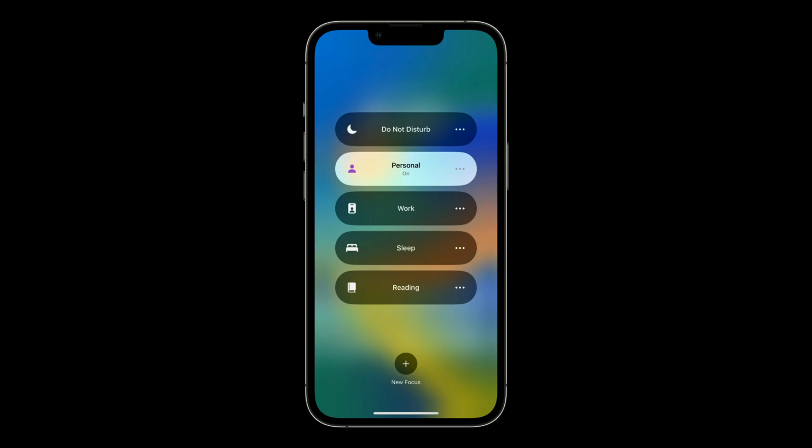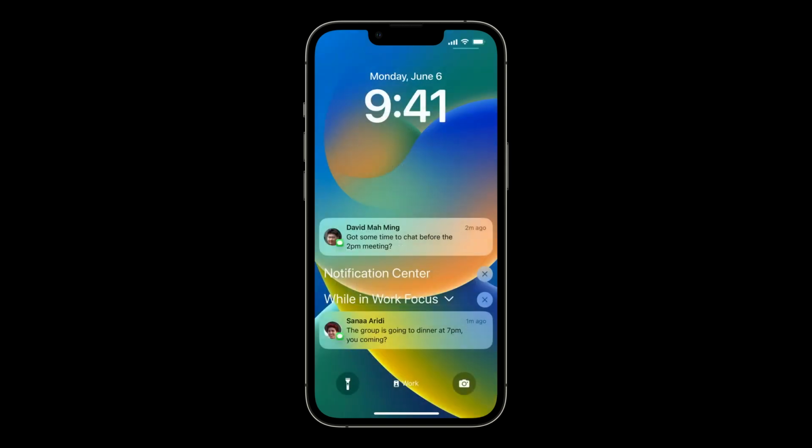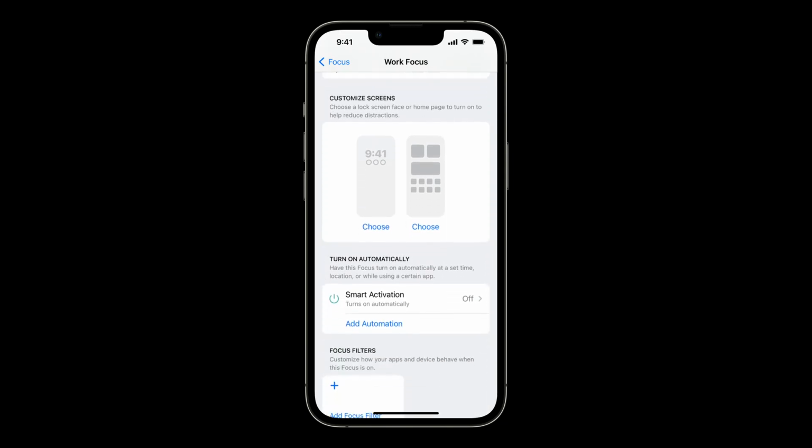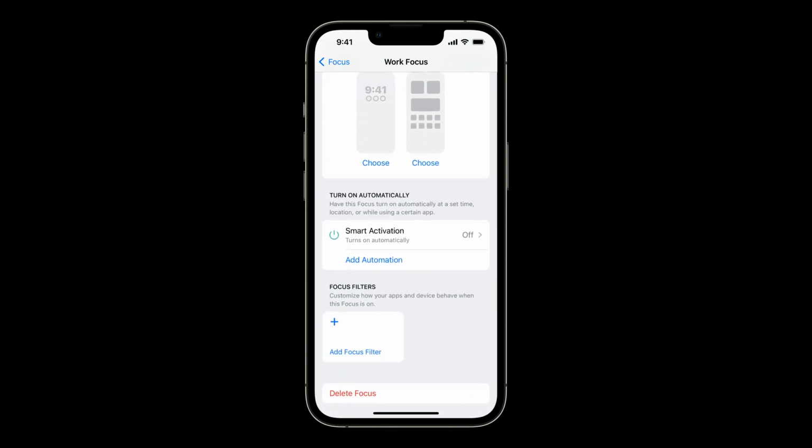Focus is enabled by simply going into Control Center and selecting from either a system focus or a custom focus. During the time that a focus is enabled, notification behavior can be customized. For example, during work focus, someone may want to only allow notifications from their coworkers, or only allow notifications for a select few apps that are relevant to work. For each focus, system behavior can be configured and scheduled in settings.